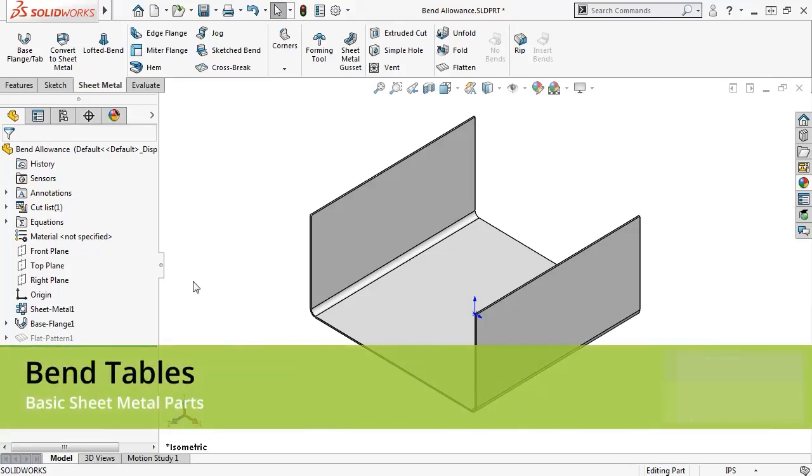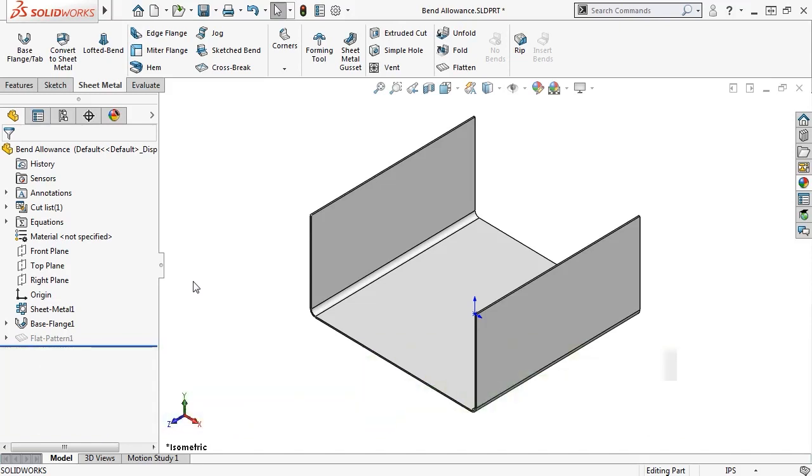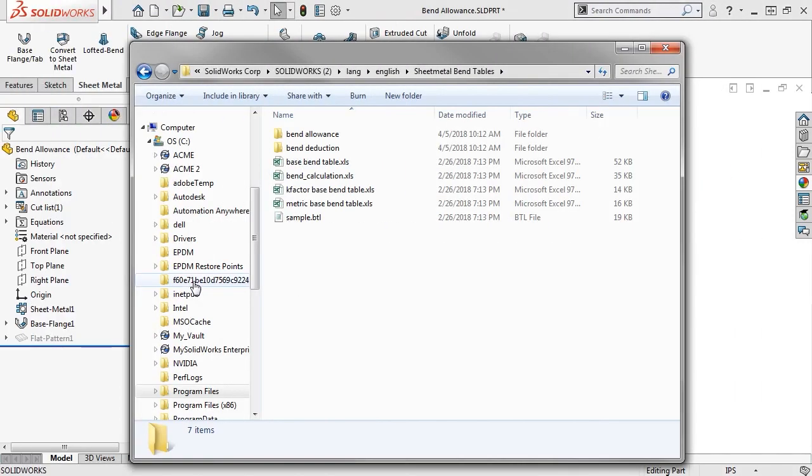Unlike the other options available for bend allowance, the bend table option uses a table to calculate the bend allowance parameters. SOLIDWORKS will accept bend tables as either text files or Microsoft Excel spreadsheets. SOLIDWORKS has provided some sample bend tables located in the installation directory.